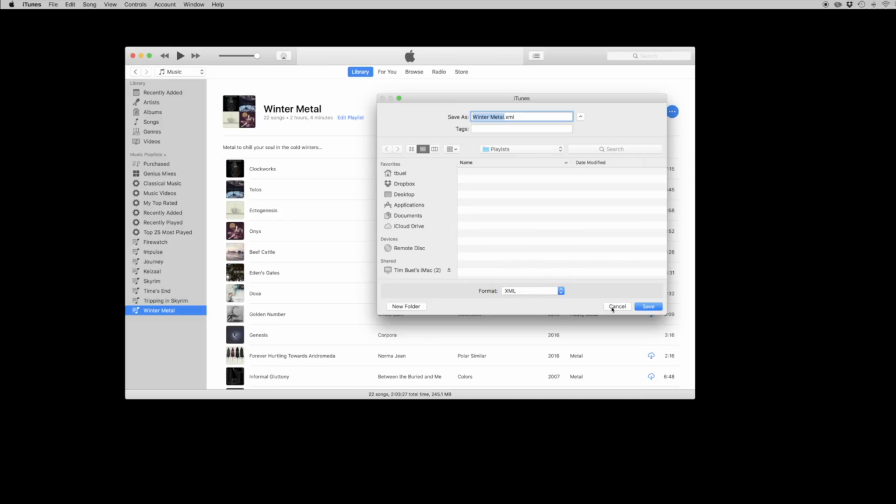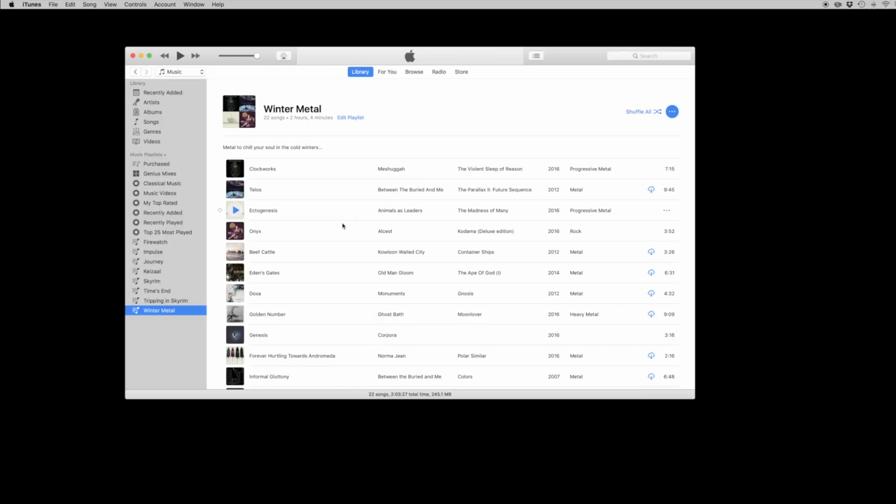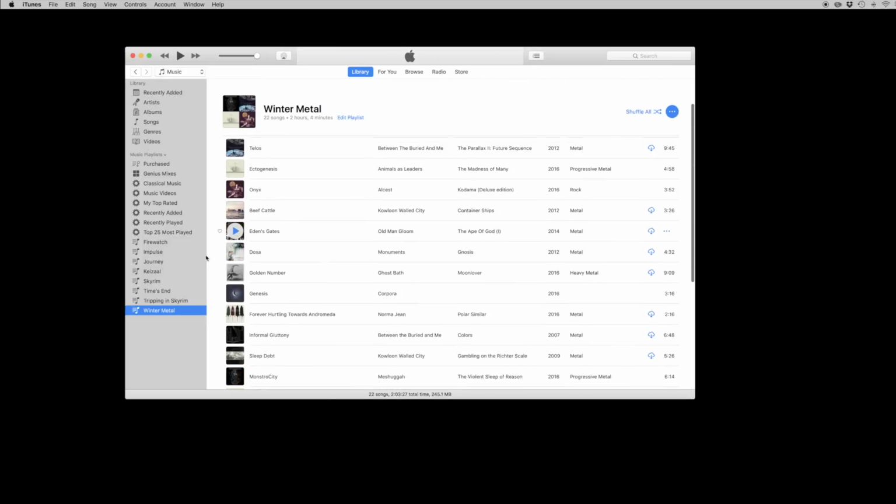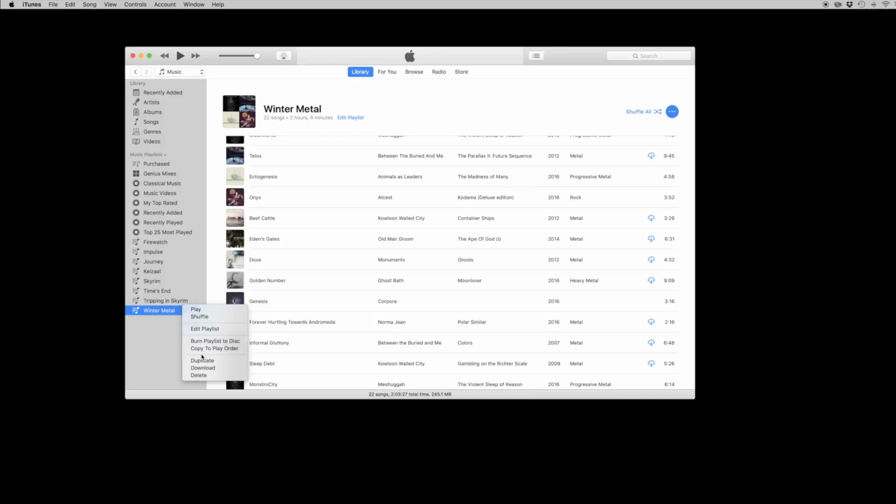This is going to save a playlist depending on the fact that these songs are available in your iTunes library so that when you import this playlist XML, it will be able to quickly source and reference those songs and put them in the correct order.